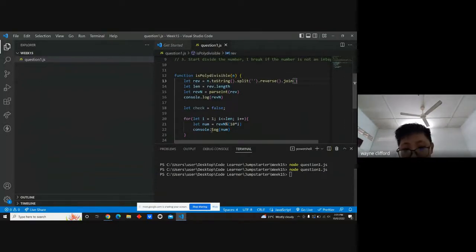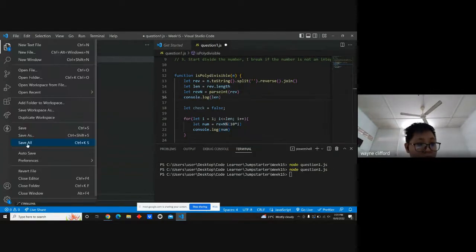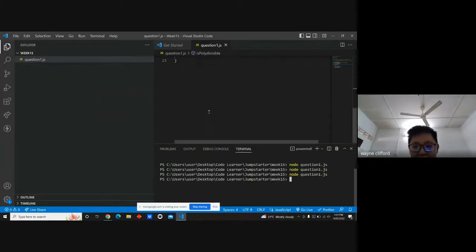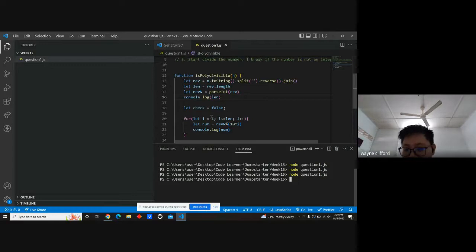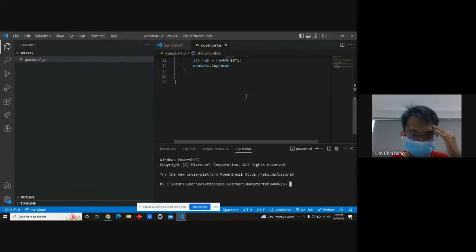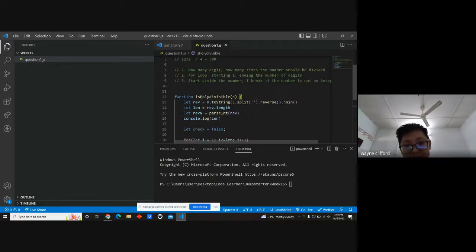Okay, question 1.js. How come my console doesn't work? Maybe you can try delete and click. Okay. Oh, this is a function. I have to call it. Okay. Wow, sorry, I'm so blur.